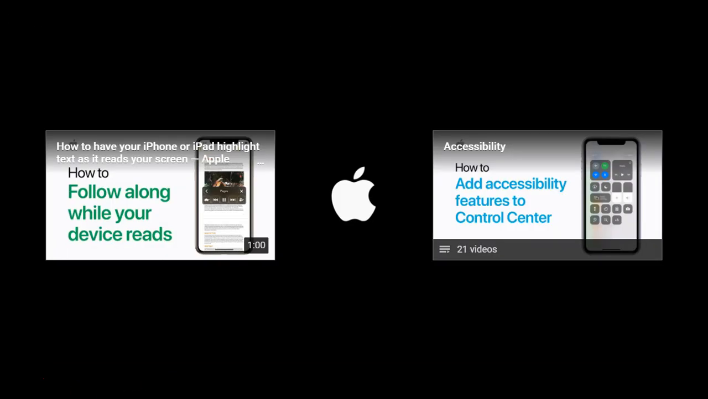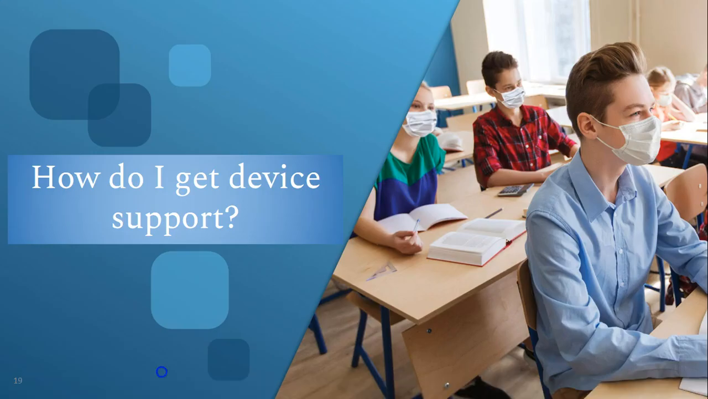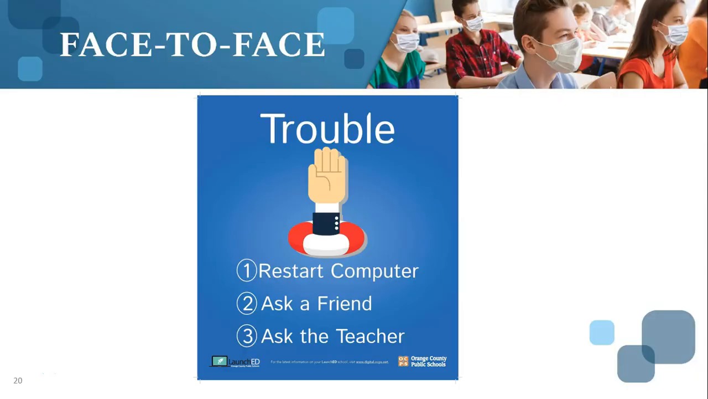All right, now that we have learned about how to use your child's device, let's see how to get help and support if you need it. The best offense is a good defense, in any sport, and online learning is no different.